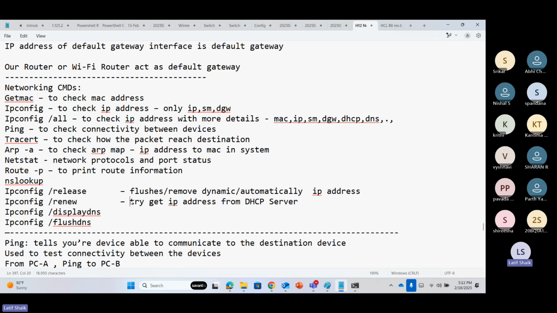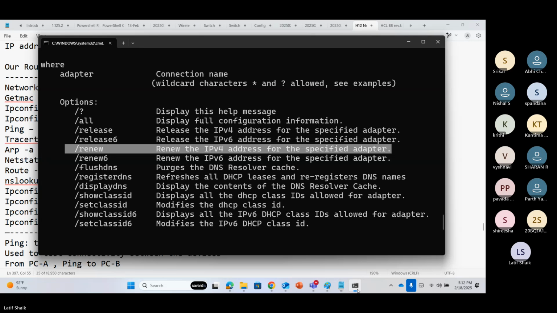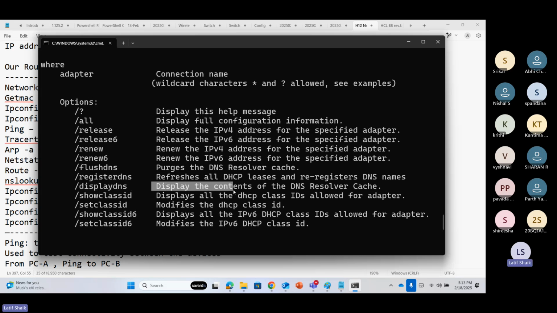Renew again, it will try to get a new IP address from DHCP. Again, display DNS. So daily we are communicating a lot of things, right? Google.com, Facebook.com, all their IP addresses are stored inside your PC in cache mode. If you want to see the content of the DNS cache, you want to get the DNS cache information, use ipconfig space slash displaydns.